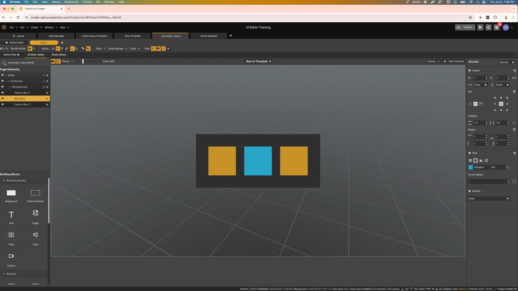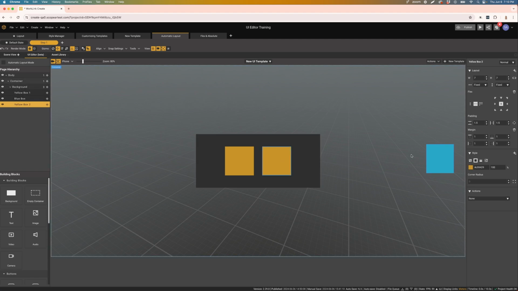Turn off automatic layout mode to freely position components anywhere on the canvas. This gives you full control and precision over their placement. You can drag components exactly where you want them without constraints. However, this flexibility comes with some challenges.